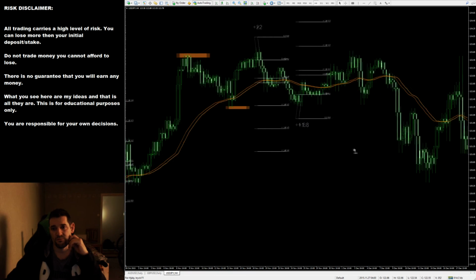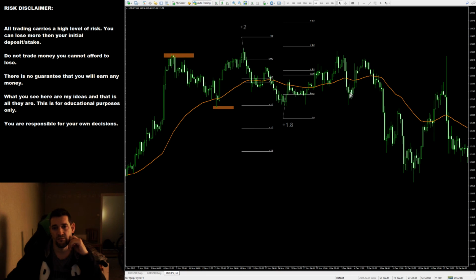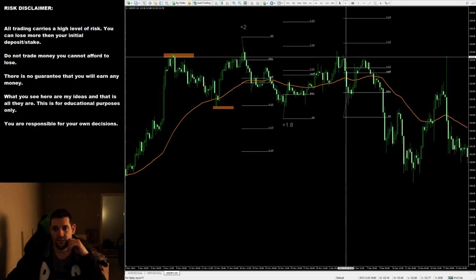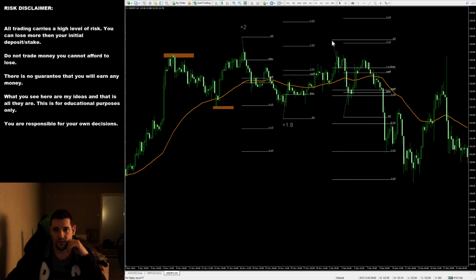And then we have this, and we have this, and then we have this again. This hits this, and we can enter here, and we have this as a target, and it fails. And then we have a breakdown, and we have this high area. Because this hits target here, we can enter again here. Counter move to this point.